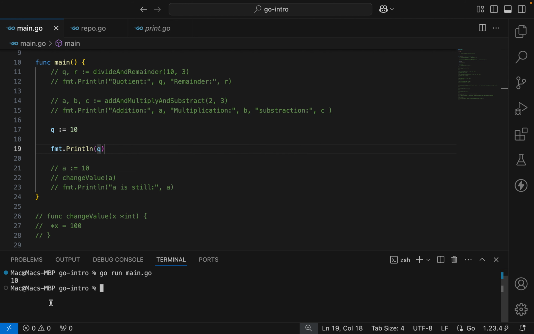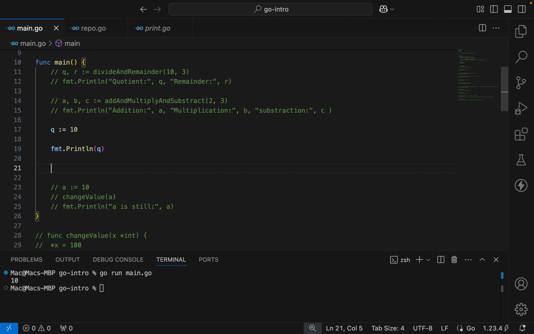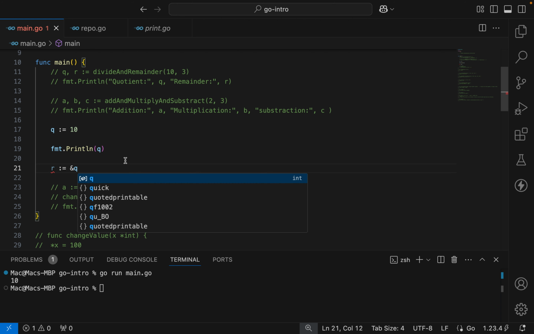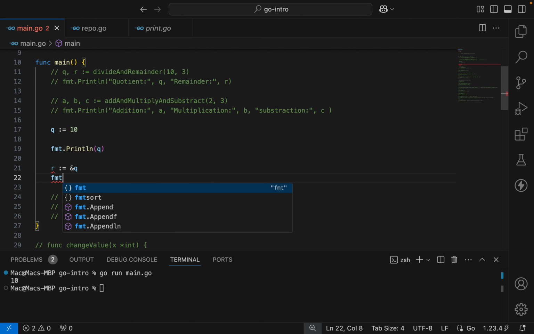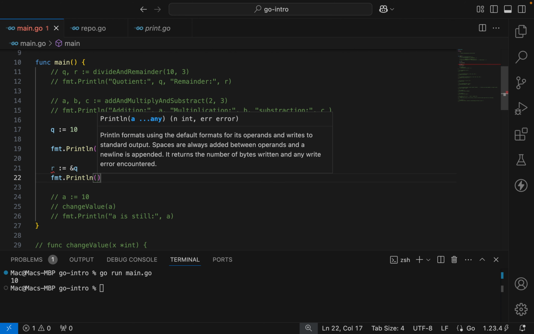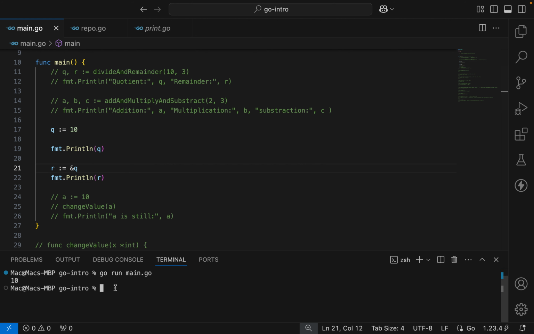So what do we have? We have 10. So I can have another variable and call it har, equals to, making reference to q, right? So if I come here and do fmt.Println and do har, look at what it's going to give me now. Just see. What do you see? So har is storing what? The memory address of q. So by using this sign in front, it means I'm pointing to the memory address of 10. I hope that is clear.